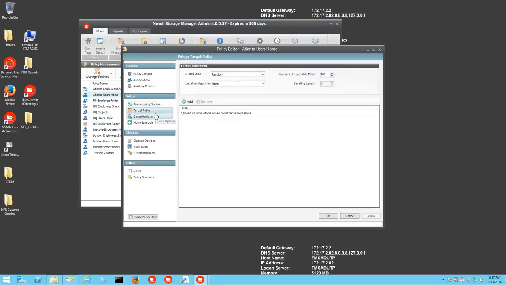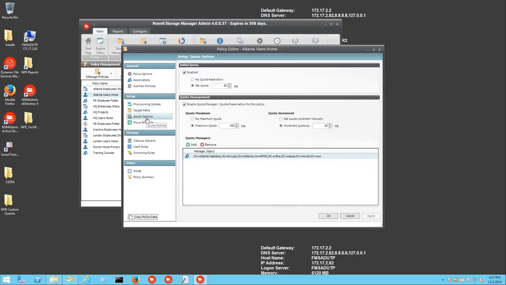I have my target paths, and you notice up here I've got this thing called distribution random, or I can go actual free space or percentage. What this allows you to do is if you have more than one volume assigned to a user's directory structure, I can have those users randomly passed across both volumes so that I don't max out one volume more than the other. I've got this concept called Quota Options.